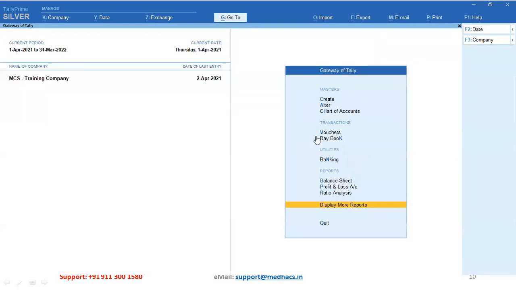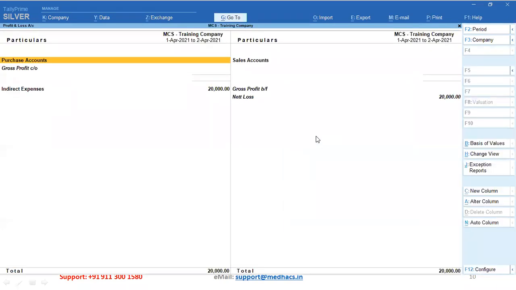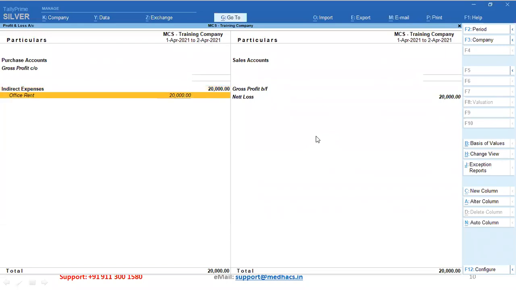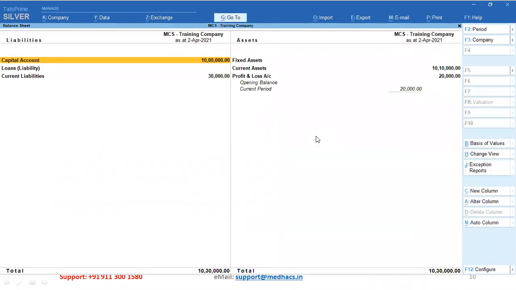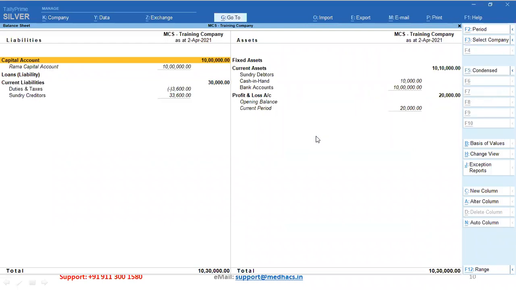The next report that you could look at is profit and loss. If you look at profit and loss, currently we have not done any purchase or sales transaction. We have made an expense. Under expense, if you look, there is an office rent of 20,000 rupees. So since I don't have any other transaction, it is showing us a net loss at any given point of time. The other report that you could look at is balance sheet.